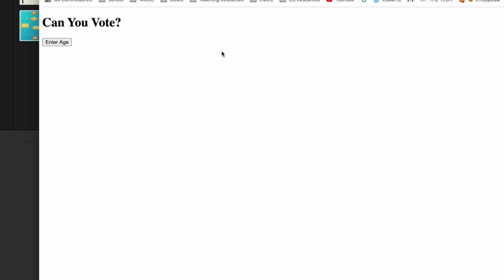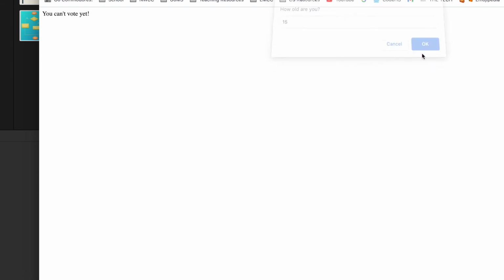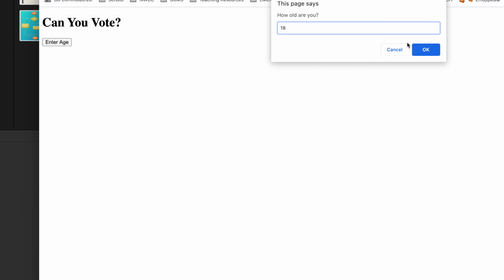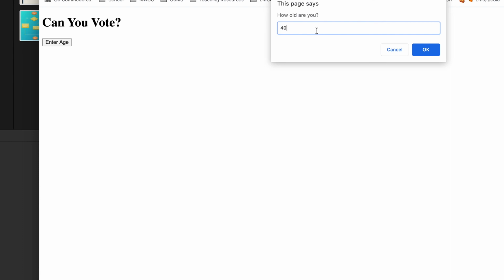Let's take a look at what your project should look like once you finish it. So we have a web page with a Can You Vote H1 and a button that says enter your age. When you click the button, it's prompted for how old you are. If I enter 15, it says you can't vote yet. If I refresh it, and if I enter 18, it says you are old enough to vote. And then, of course, any age older than 18. So if I said 40, you are old enough to vote. Okay, so you try this on your own. Make sure you include those semicolons, but you can use the temperature project, what to wear, as a reference for this project.